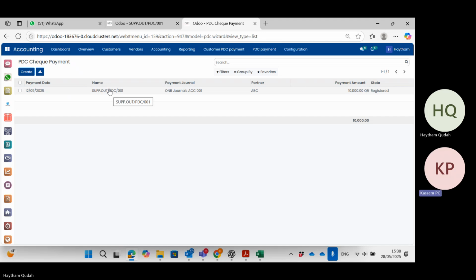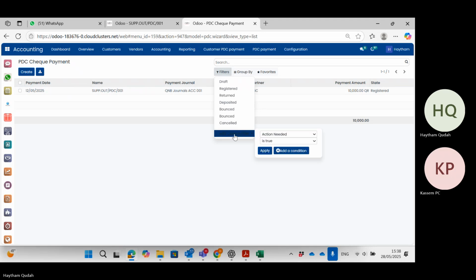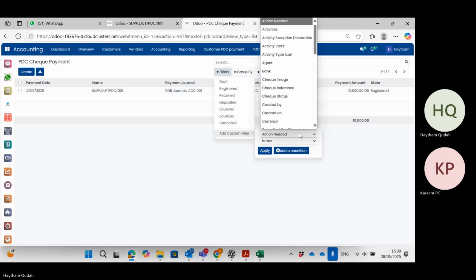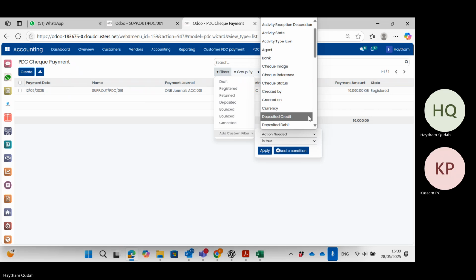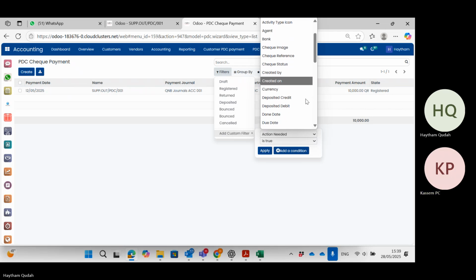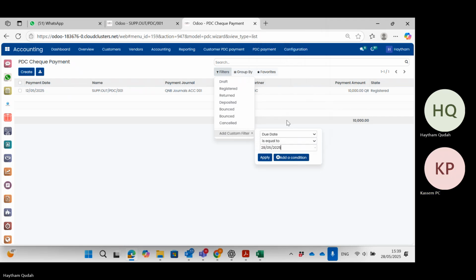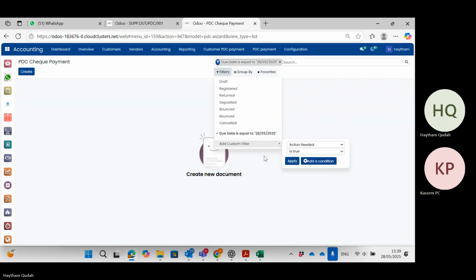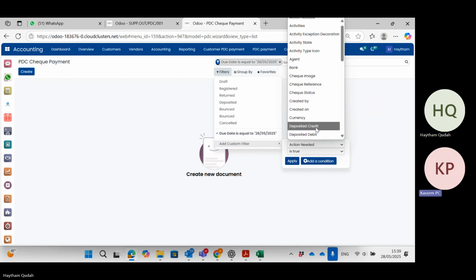But I think click into the filter, please. Where is custom filter? Add custom filter. Find due date, ABCD, due date here. For example, click apply. So you have two options here.